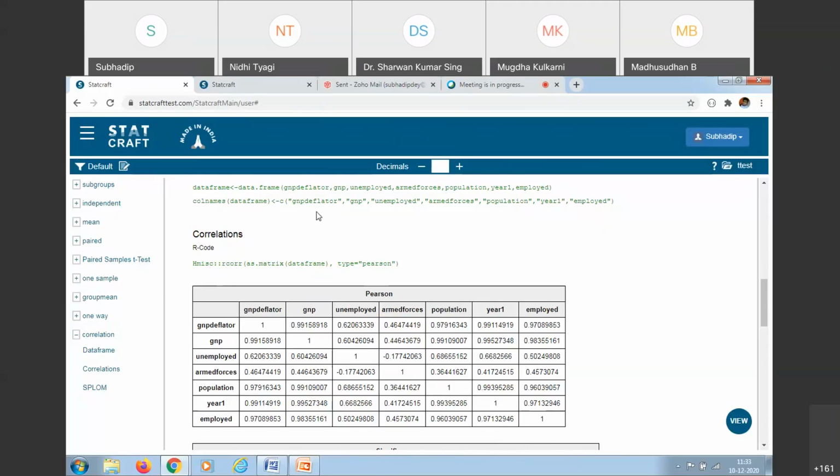So if you want to reflect the same analysis in R, first you need to install this particular package in R, and then you can copy and paste this code in the R console. So here you see we get the correlation coefficient. What is the correlation coefficient between gross national product and, suppose, armed forces? You see it's positive. It means when gross national product increases, the number of people in the armed forces also increases.